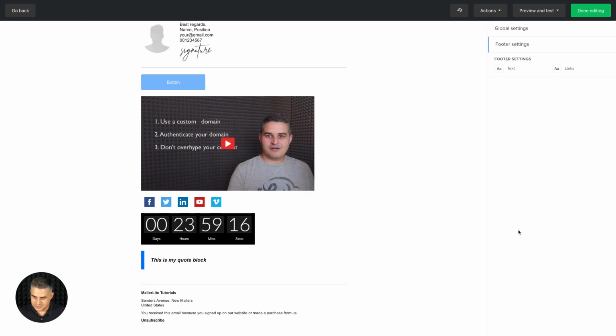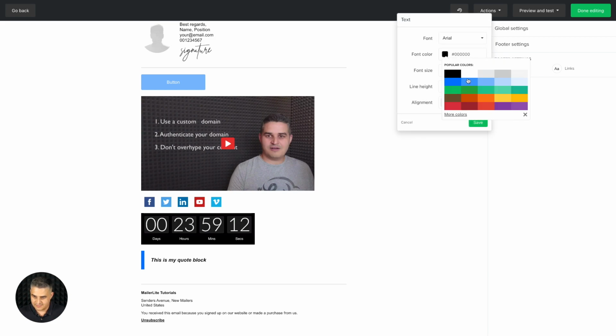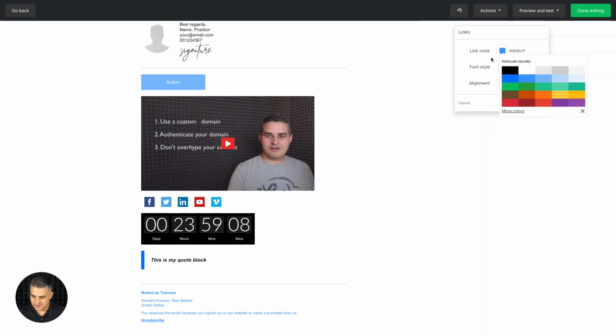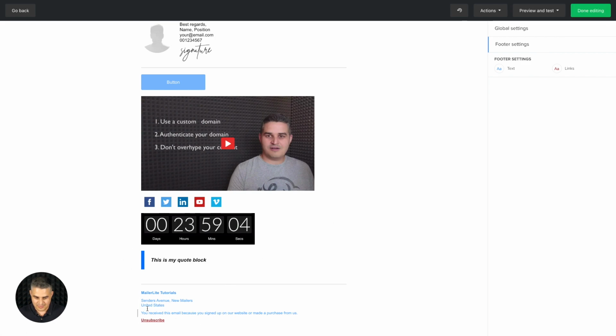Now let's look at the other global settings we have here. Here are our footer settings. So you can change the color of the text in the footer itself. Make it blue. If you want to change the links to another color, I'm just going to make it red so it stands out. This is where the changes have been made.